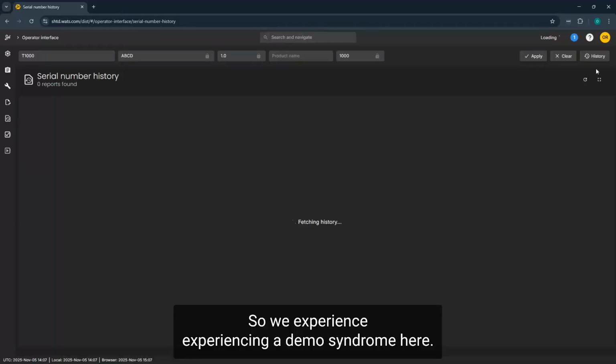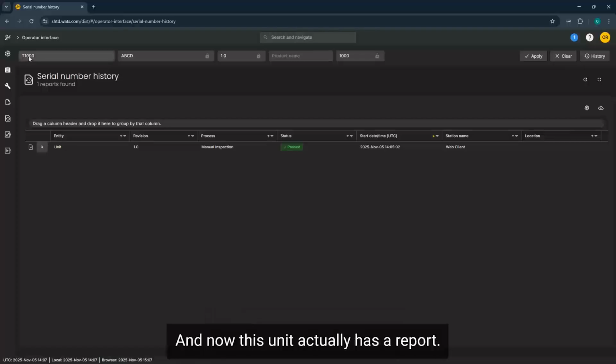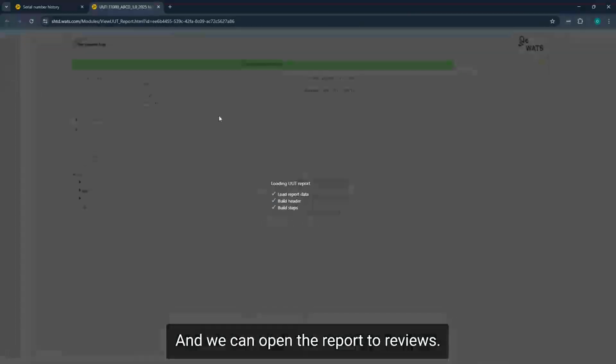Experiencing a demo syndrome here now. Here we have it. So now it's loaded in the serial number history, and now this unit actually has a report, and we can open the report to review it.